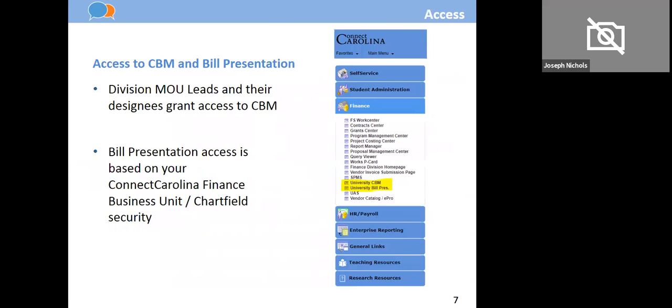So access. Your MOU leads or their designees have access to set designees for your departments and grant your access to CBM. For bill presentation, it is based on your Connect Carolina Finance access. If you have at least inquiry access in finance, it uses the business unit and chart field security to determine your security within bill presentation.